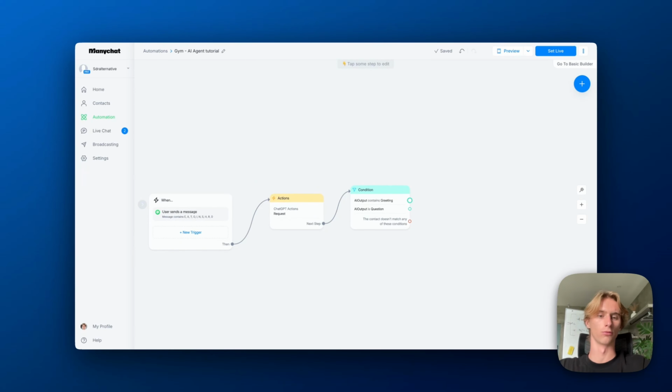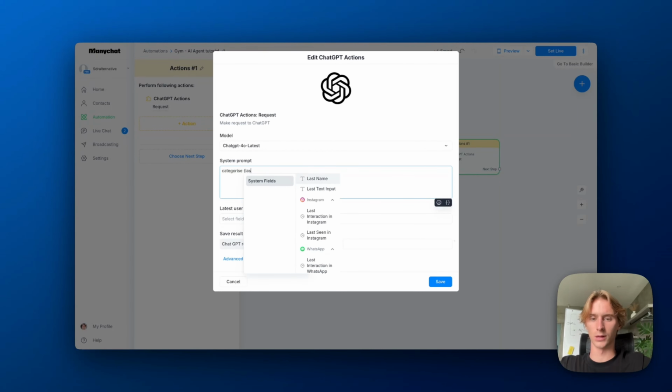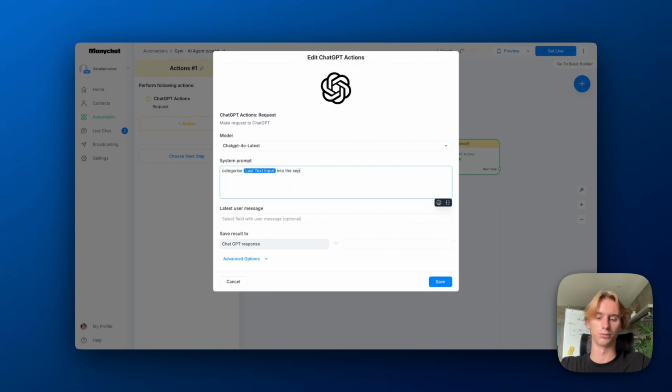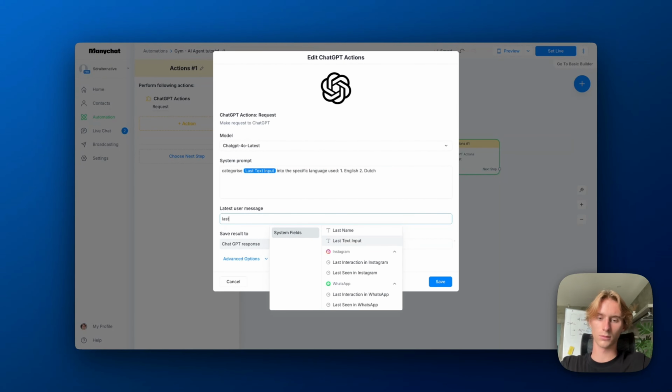So action, make a request, categorize last text input into the specific language, last text input, AI output 2. So here you have to create a new user field and just put AI output 2. How you create a user field is you go to actions, and then basically here you do set user field, and then here you can just create a new user field. That's how you would do it.